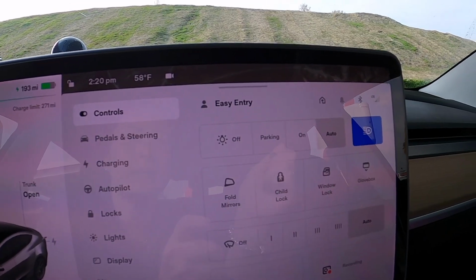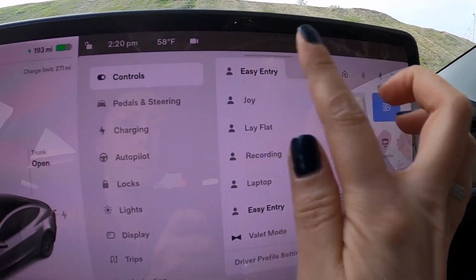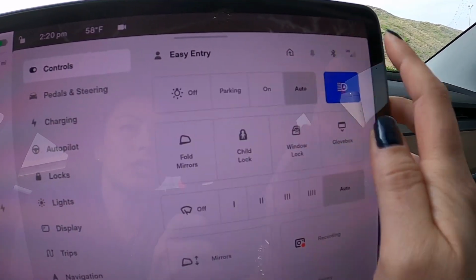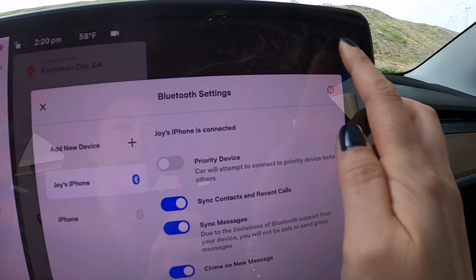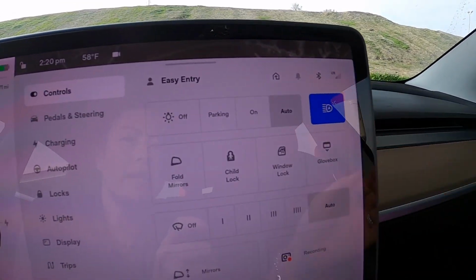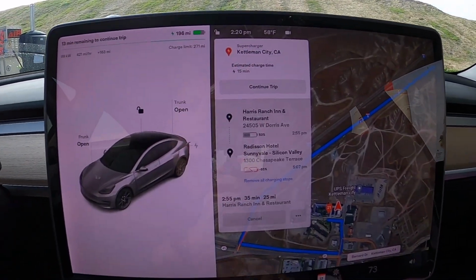So yes, it is an additional tap for your driver profiles and home link, which is automatic, your notifications, your Bluetooth connection, and your Wi-Fi LTE. But the main screen is so much cleaner now.